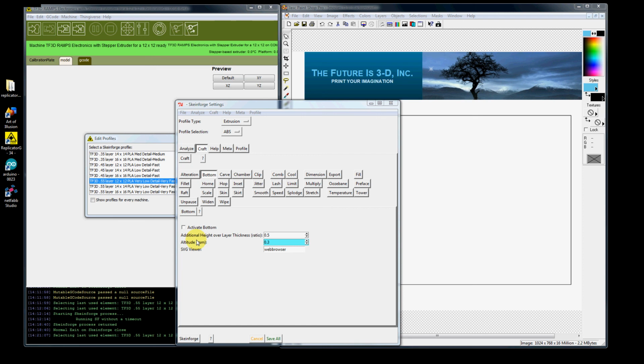If the SVG viewer is set to a program name, the scalable vector graphics file will be sent to the program to be opened. Now, when more is discovered about this feature, I'll do a follow-up video, but for right now, that is what it is. That is what is in the Skeinforge dictionary for what each item means. We don't use that, and that about wraps it up for bottom.